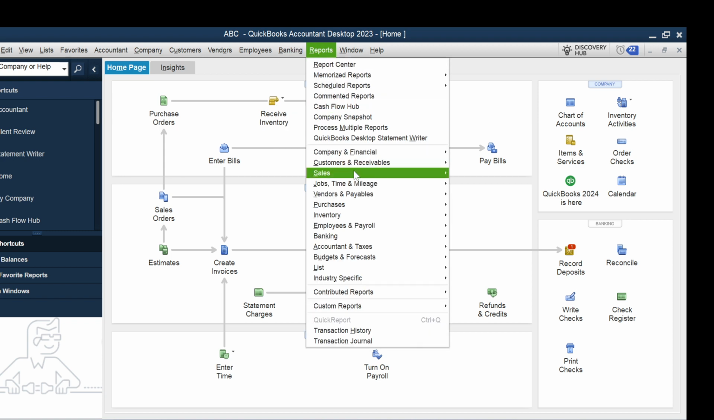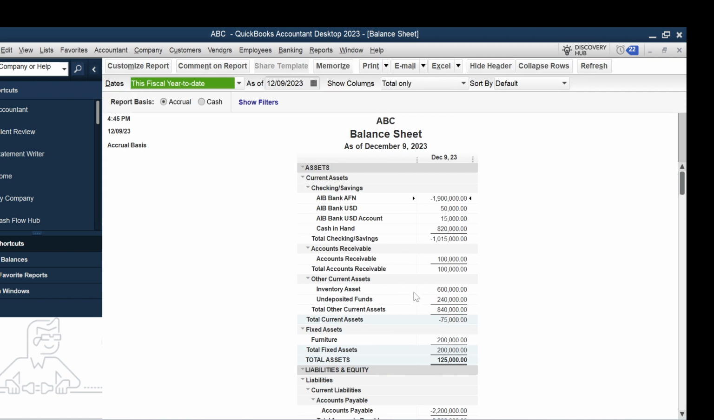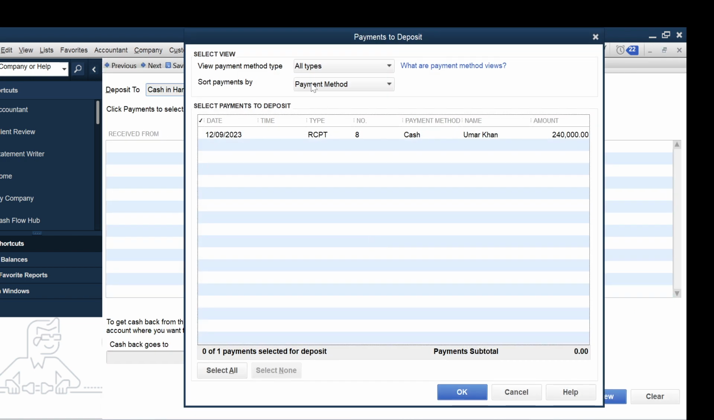So before recording deposits, we are going to check the company financial and balance sheet. We have here undeposited funds, and I am going to deposit that fund. So click on record deposits, and here you can see the undeposited fund.